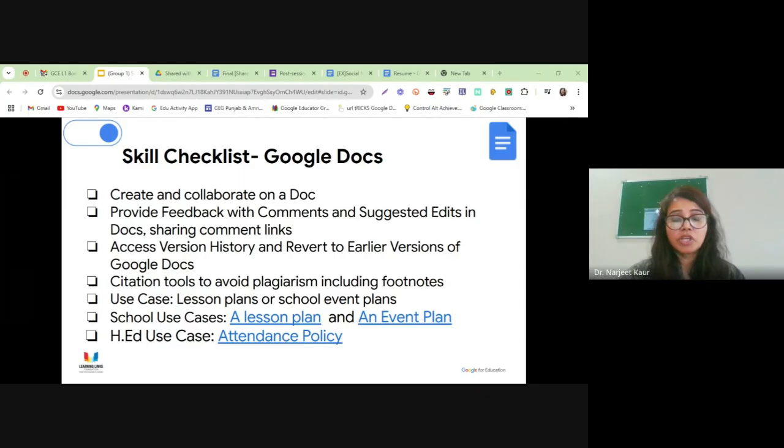And the use cases we are going to see are when we want to make any policy together along with our colleagues, or we can dive into other examples as we check the different features of Google Docs when we are doing it in real time. So the first one is creating and collaborating on a doc. The creating part we have done, right? And collaboration we are going to do now.